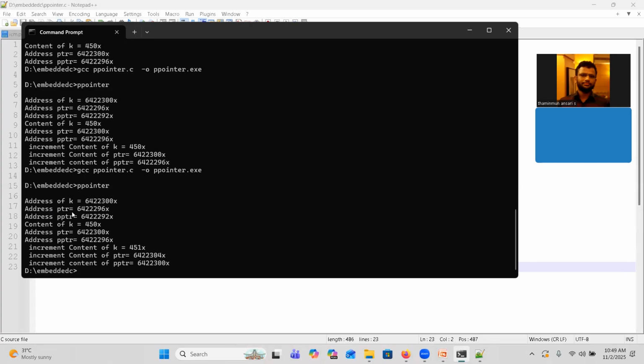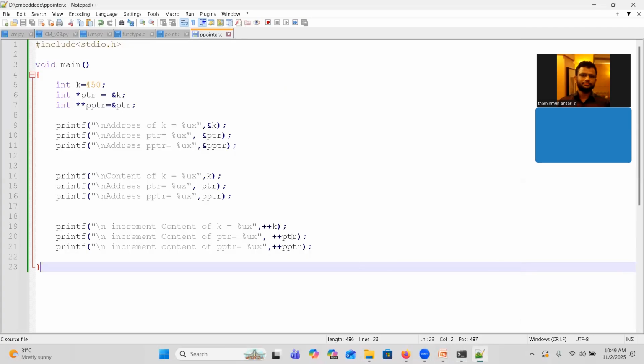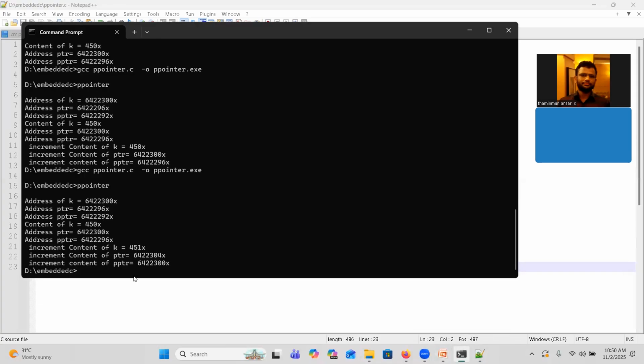Address of PTR is that one. We just incremented the PTR plus one only, no? PTR plus plus means its address should be incremented to the next level, which means that whatever address it has, we have to add four bytes. That is the expected result. But it has taken 8 bytes. Both have incremented 8 bytes. 92 becomes 300. 96 becomes 304.